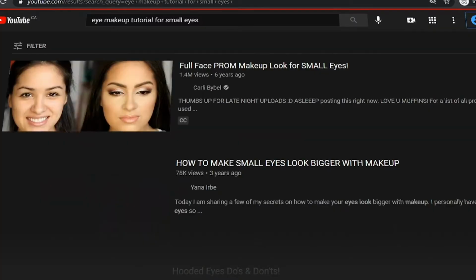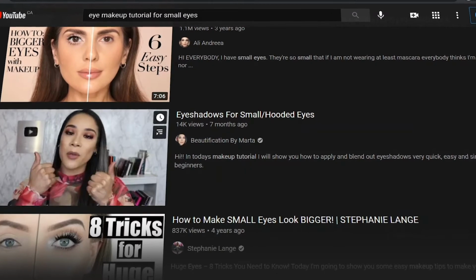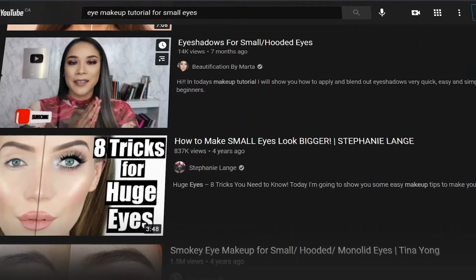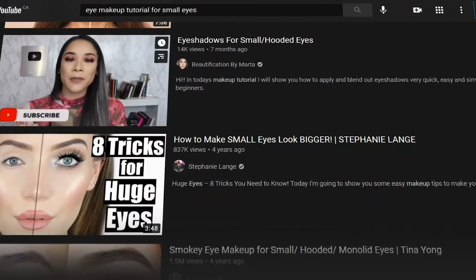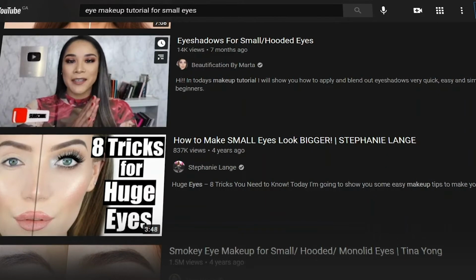So I've shown you how to look at the suggestions. I've shown you what long tail versus short tail keywords are. Now I'm finally gonna do a search. Let's do makeup tutorial for short eyes. So once I do a search here, what this does is it gives you an idea of what YouTube is saying to be the highest ranking and the most successful videos.